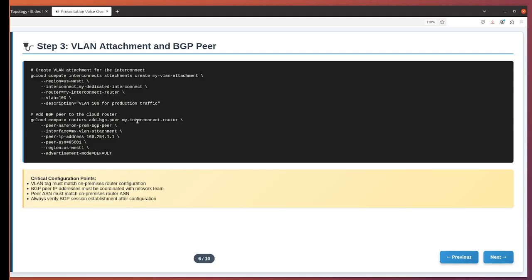The router parameter links this attachment to the cloud router we created earlier. This establishes the relationship between the physical connection and the routing logic. For the BGP peer configuration, the peer IP address is critical. This is typically a link-local address, 169.254.x.x, that serves as the next hop for your on-premises routes. Google will provide the specific IP range to use.